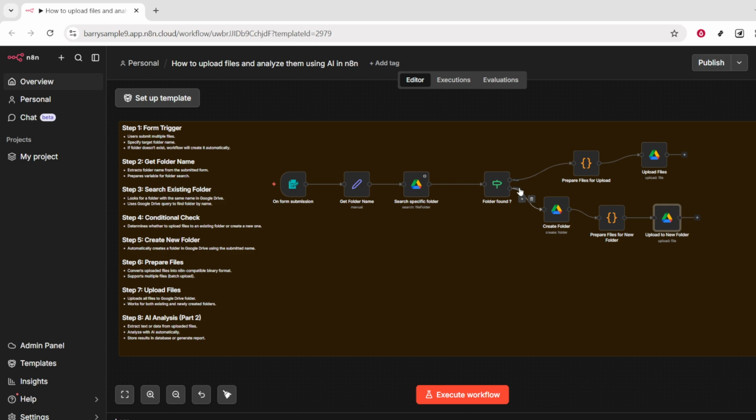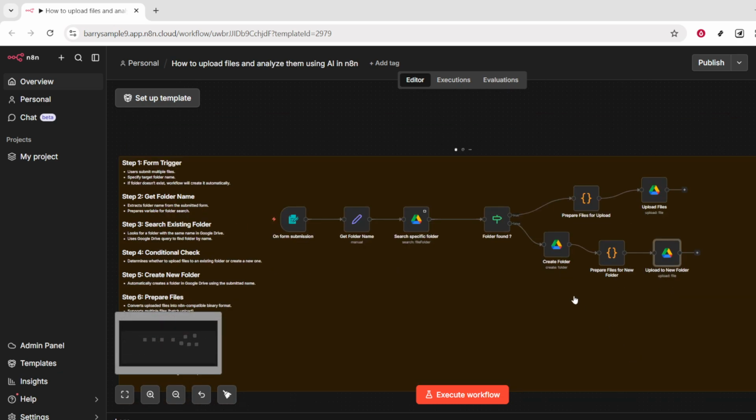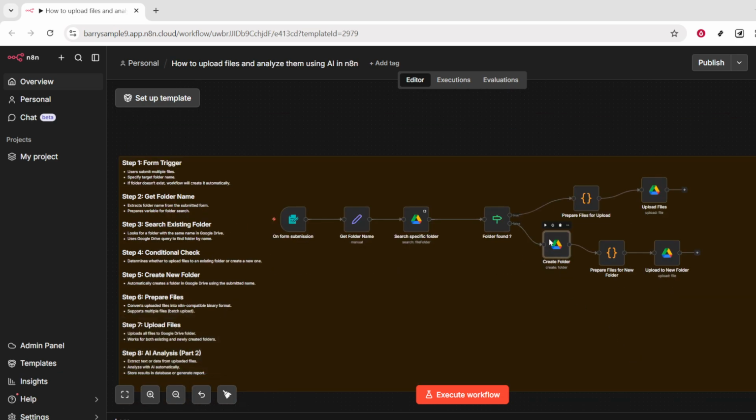When creation is needed, the create folder step ensures there's always a valid destination. The folder is built using the provided name, so your uploaded files will be grouped exactly as the user intended.